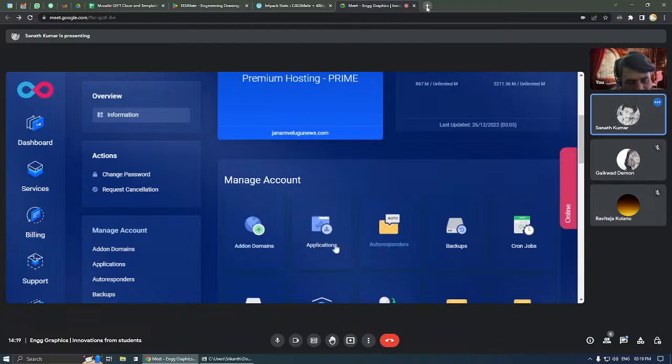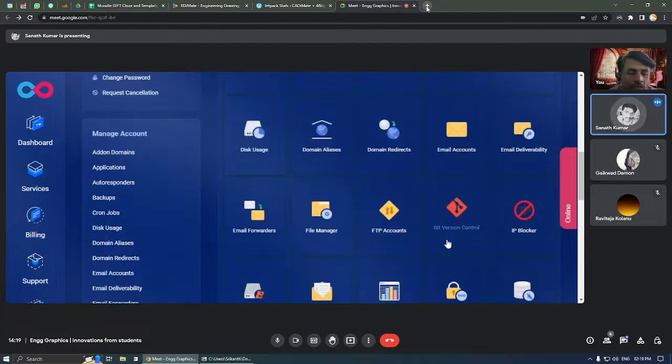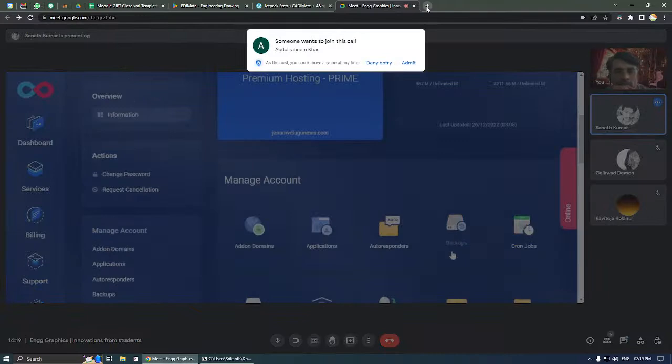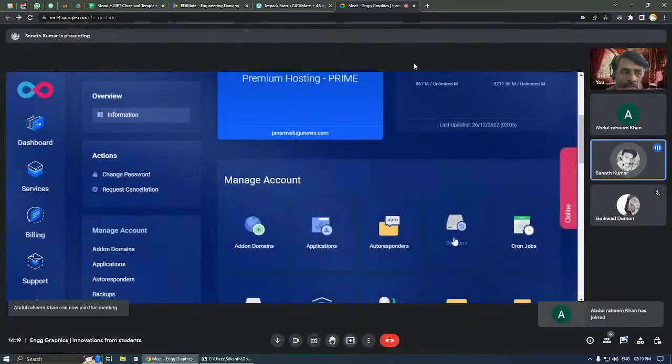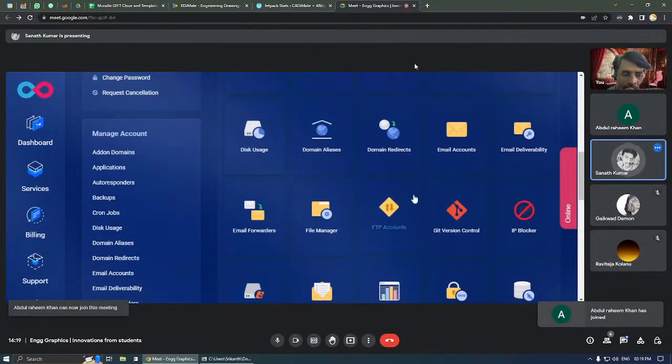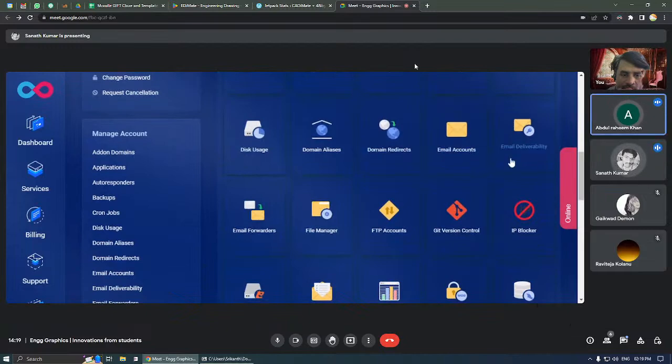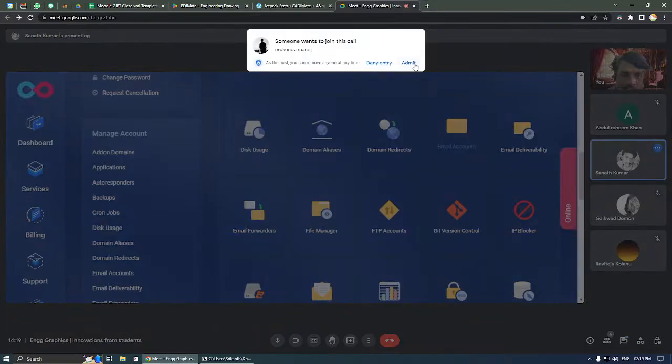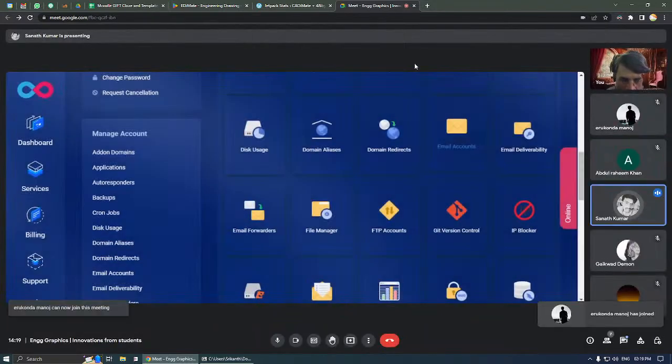Some are useful. Backup means we can take a backup before changing domain themes or something. We can back up our data here. They give a file. Also here we have disk usage. Email accounts: they give our professional business email account also. With the hosting plan they provide a professional email account.